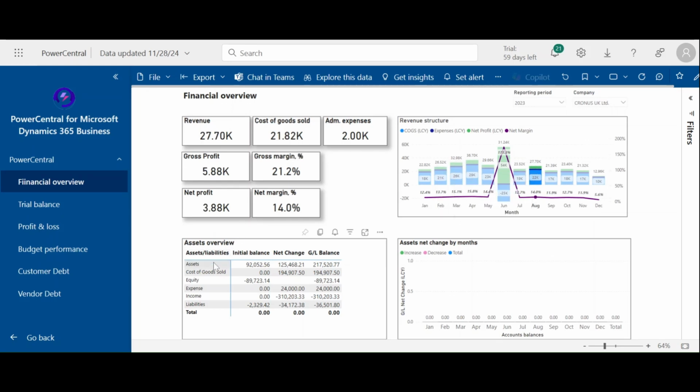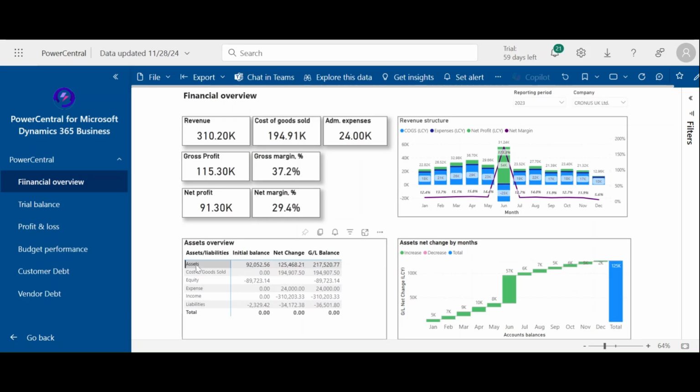The second section of the Financial Overview dashboard focuses on the structure of assets and liabilities, showing how they have evolved over time.